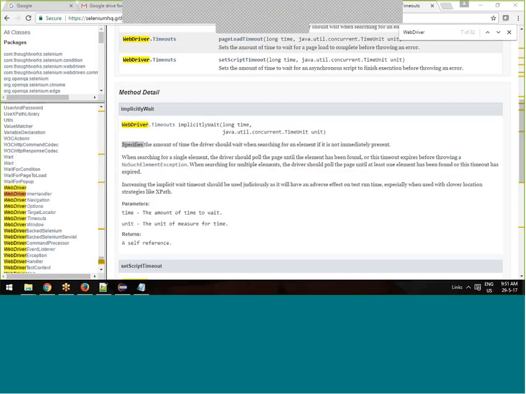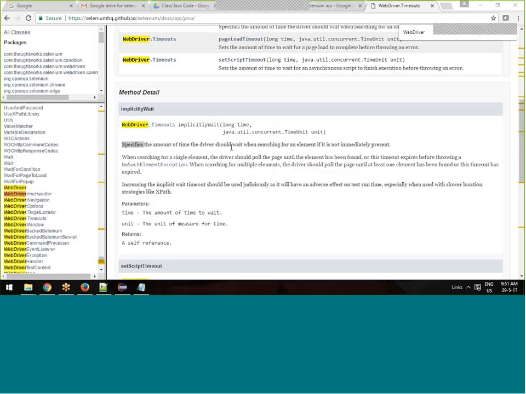Here you can see this is the important thing: it specifies the amount of time the driver should wait when searching for an element.